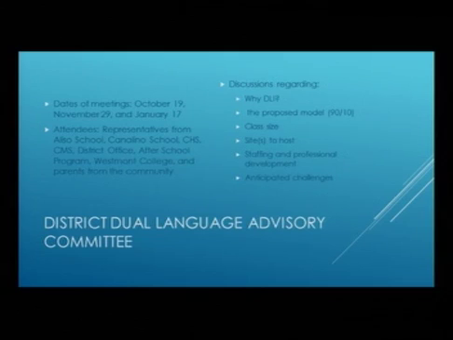So we followed directives, and we had a district dual language advisory committee, which was initially to be held by the Director of Educational Services, but because of other changes in the district, it was led by me. The dates of the meeting were October 19th, November 29th, and January 17th. We had representatives from Aliso School, Catalino School, Carpinteria High School, Carpinteria Middle School, District Office, After School Program, Westmont College, and parents from the community.